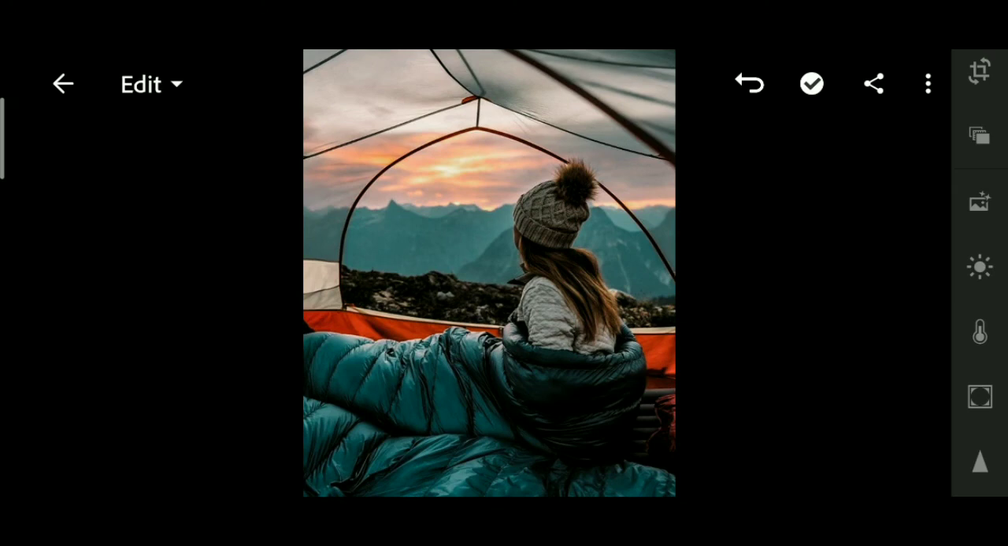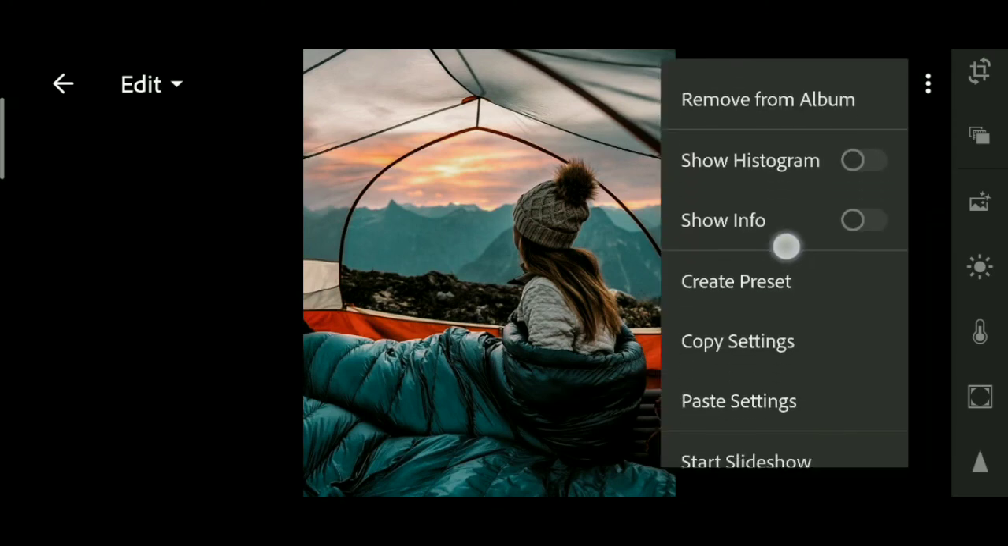Now let's try to copy this preset to another photo. Copy settings.